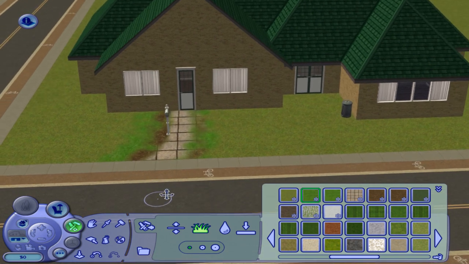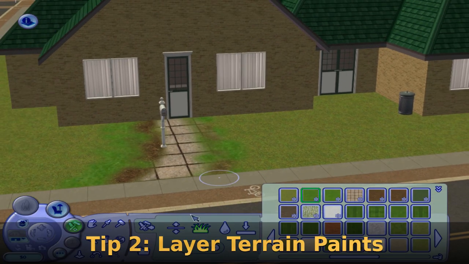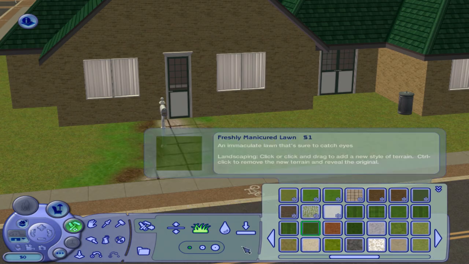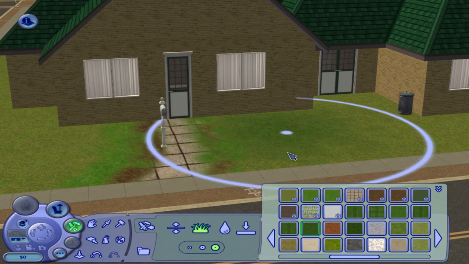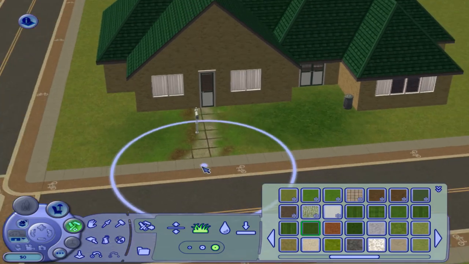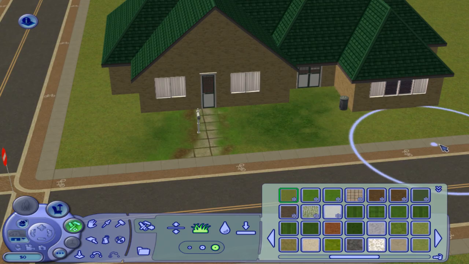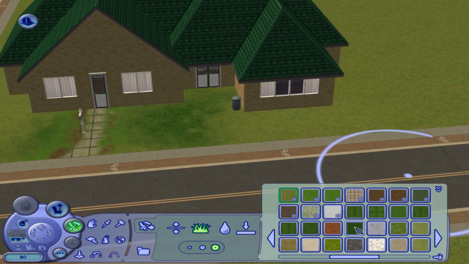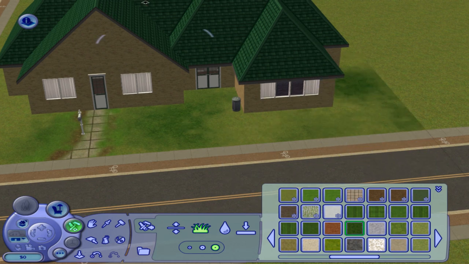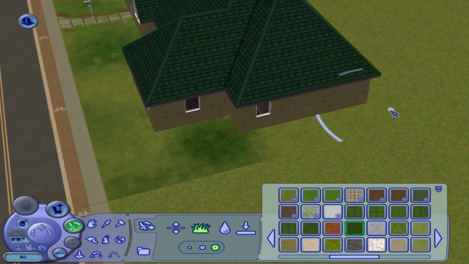Tip number two that I have for you is also with regards to terrain paint. You could layer terrain paints. Layering gives it a little bit more depth. Otherwise, it tends to look flat. So what I'm going to do is use different terrain paints and just layer them. Some places I'll press a little harder or hold my finger on the mouse for a bit more, and some other places I'll do it slightly less.